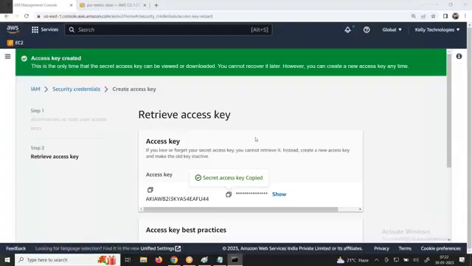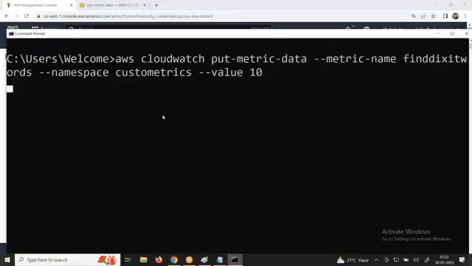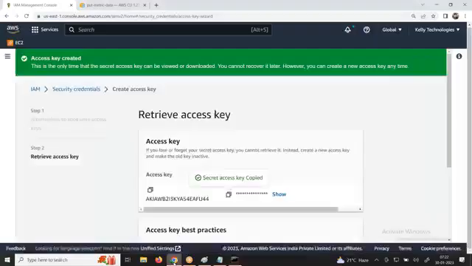Okay, now you go back and see the command. You will write the program, take this value for your example, and enter it. I have an access key and secret key which have permissions. AWS CloudWatch put-metric-data, metric name is equal to Find Dikshit Words, namespace is equal to Custom Metrics, value is equal to 10. So what will happen, sir? Where do you go and check it? You need to go into CloudWatch.